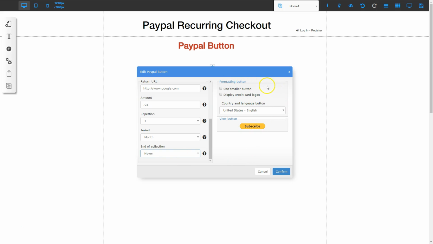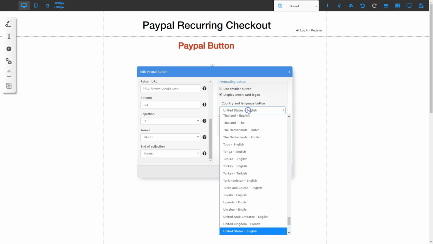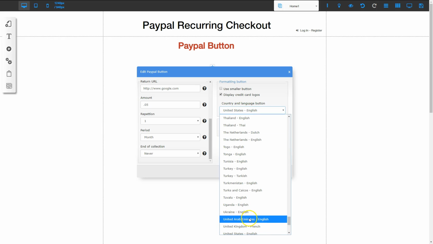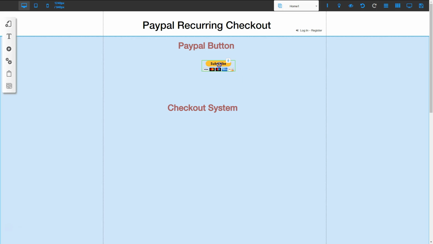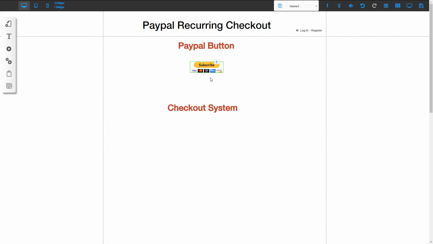And then on this side, you get to configure what your button looks like. So you can use the smaller buttons, you can display the credit card logos, and you can choose the country and language of the button. I'm choosing United States English, but there are a whole lot of choices that you can choose. And this is what your button's going to look like. Once you get everything configured, just click Confirm. And now your button's ready to go to accept a recurring payment for the product that you're selling on your website. So that's the first way to set up a recurring payment with PayPal.